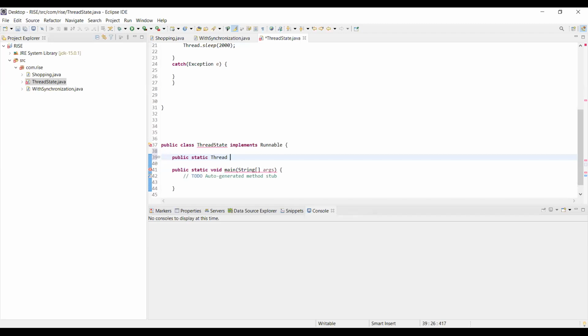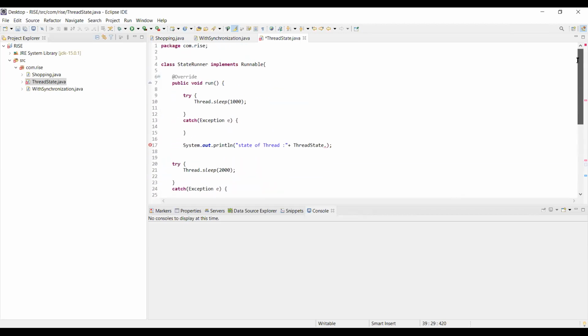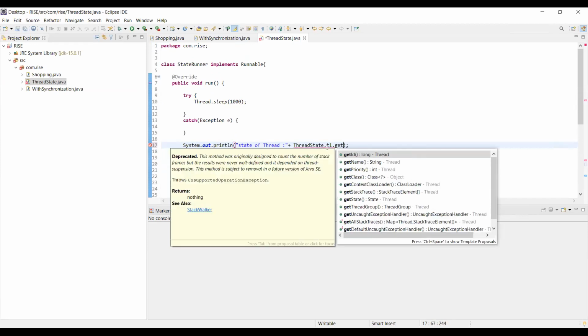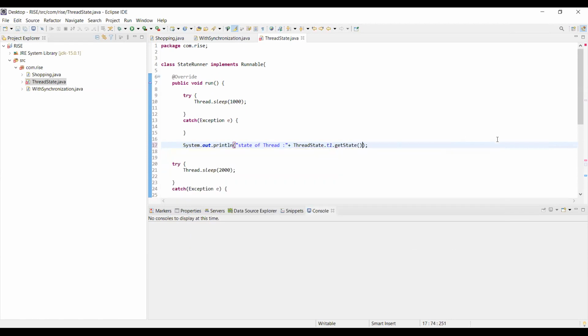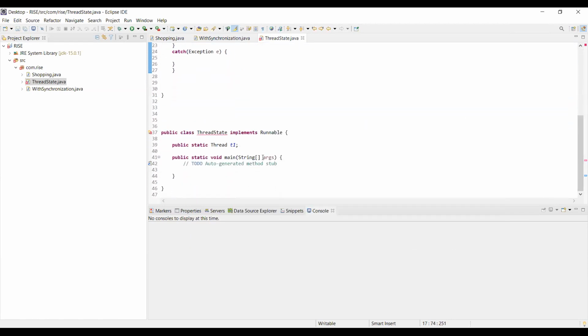And then thread, let's say call it as T1. All right. So if T1 is the case, then we can go ahead and say T1 dot get state. Right. So now we have a thread. So I have a class created and I have a static thread within that. And then I'm going to create an object, right? So that object is going to be a kind of a thread state object. All right. So this is going to be, okay, let's keep it as object.